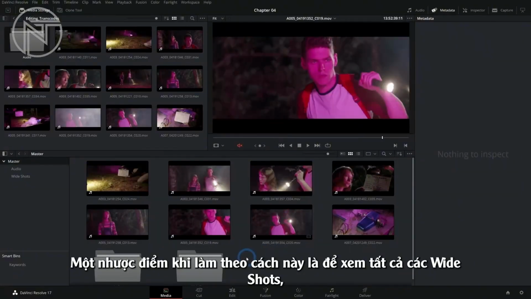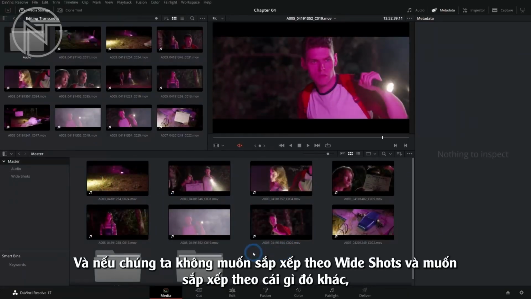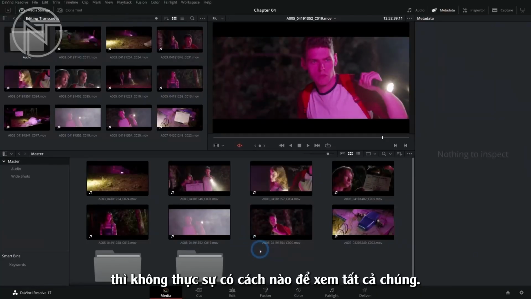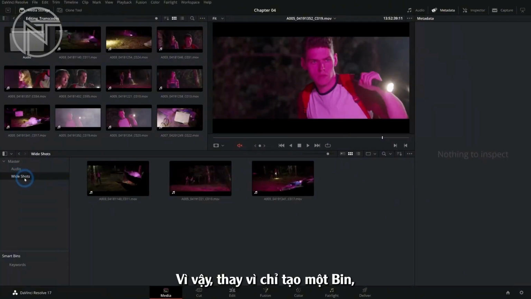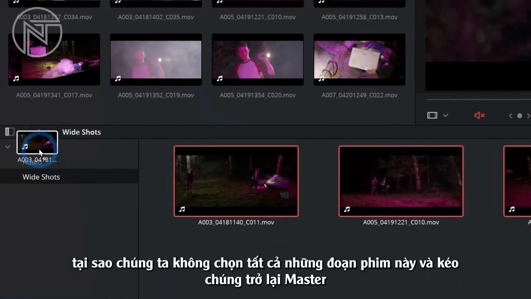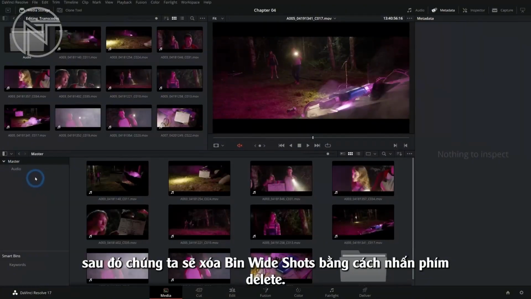One disadvantage of doing it this way is that to see all the wide shots, we actually have to go into the wide shots folder. And if we don't want to sort by wide shots and we want to sort by something else, there isn't really a way to kind of view them all. So instead of making just a bin, why don't we select all of these and we can drag them back to our master, and we'll get rid of our wide shots bin just by hitting delete.